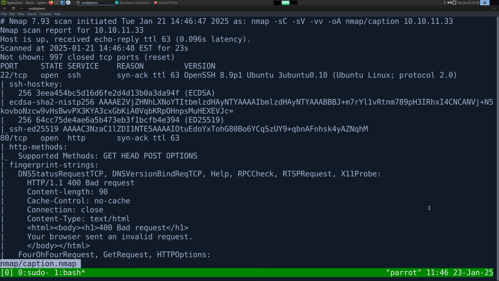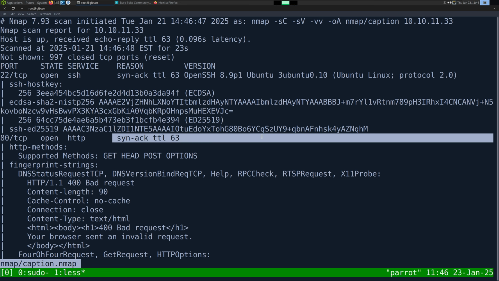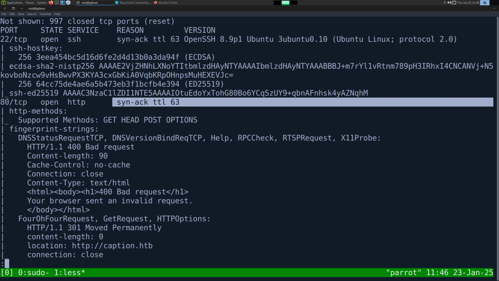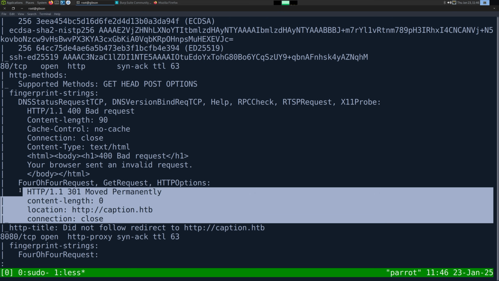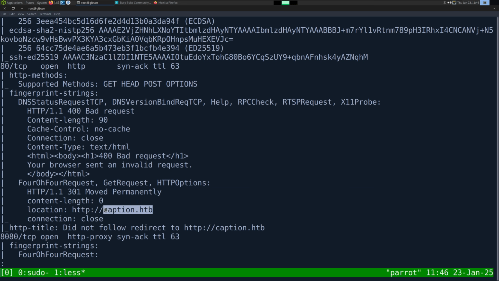Looking at the results, we have 3 ports open. The first one being SSH on port 22, and the banner tells us it's an Ubuntu server. We also have HTTP on port 80, and it's not telling us anything about the banner, so I'm guessing it doesn't have that field in the HTTP request. We can see all the fields here. The server responded with a 301 moved permanently, 0 content length, and the location is caption.htb.